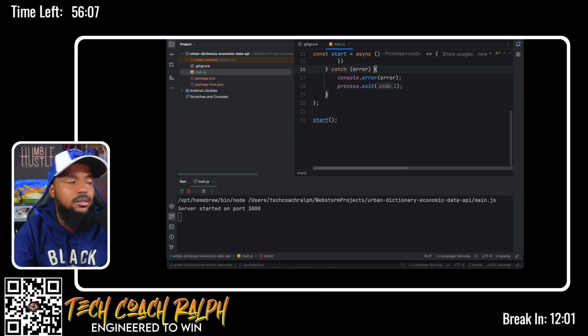So, let's go to what's next on the list. We have Express set up. Let me highlight that. We have Node.js set up. We need to set up a Mongo database.